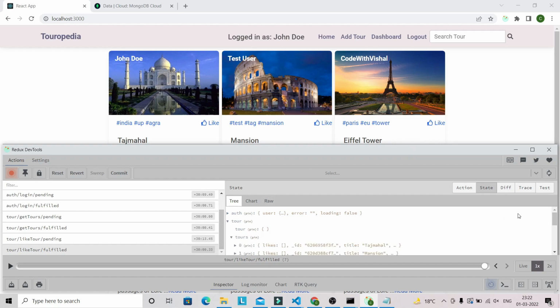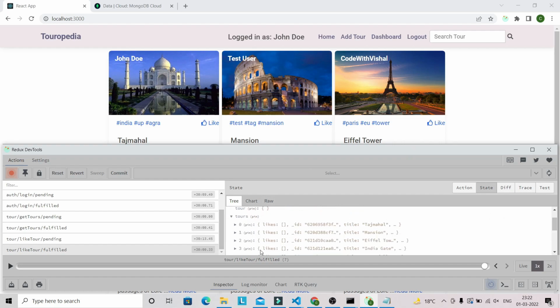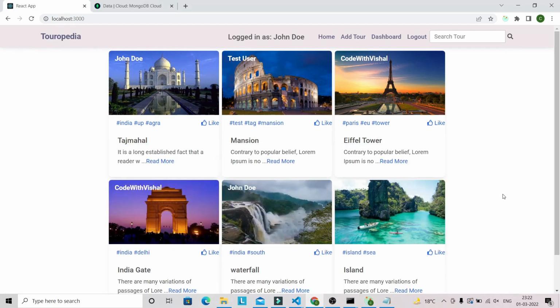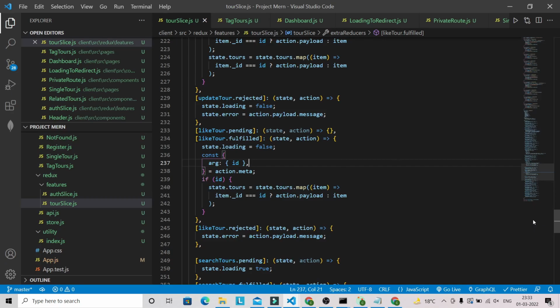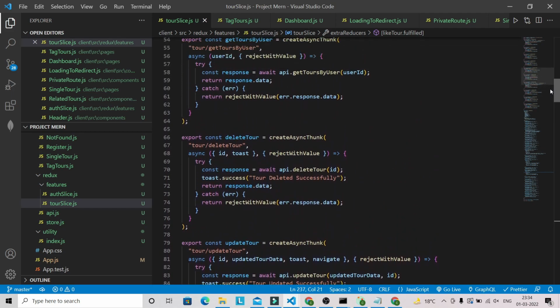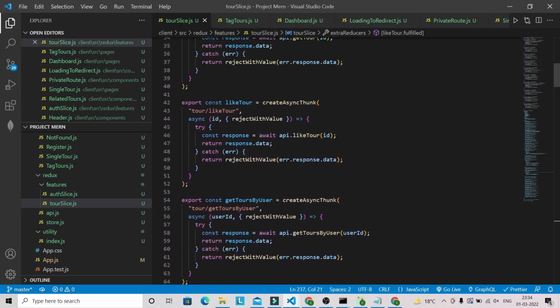Let's open the third one. The likes array is empty for this one. So let me check what the issue is. The issue is that we are sending the ID directly. If you can see here in our like tour, we are sending the ID as a normal argument. So what we have to do here is receive this ID in the form of an object from our component.